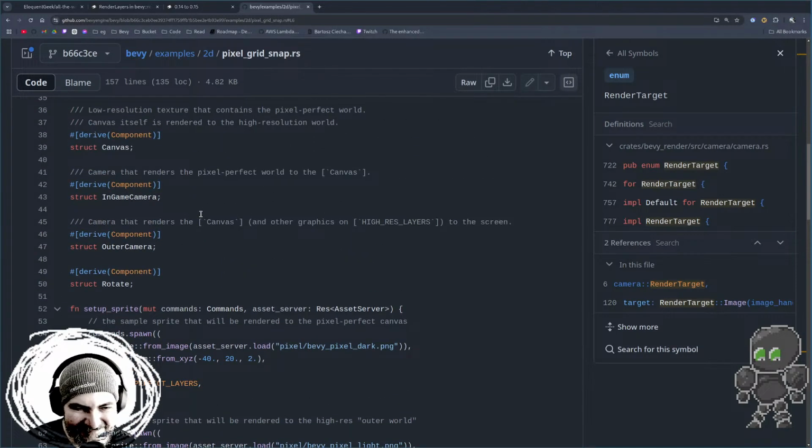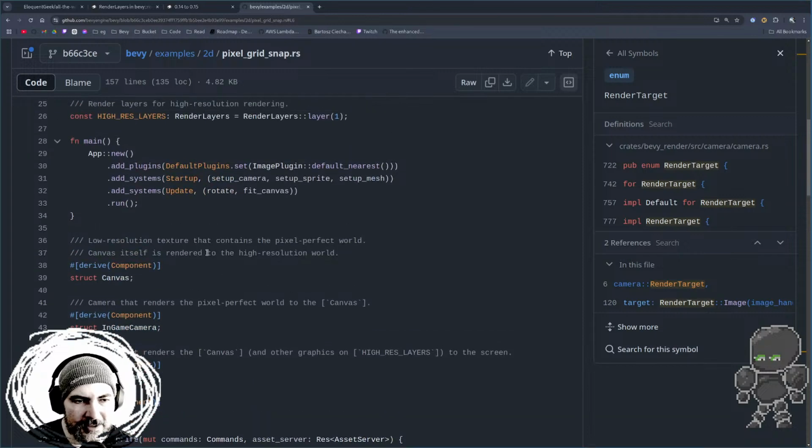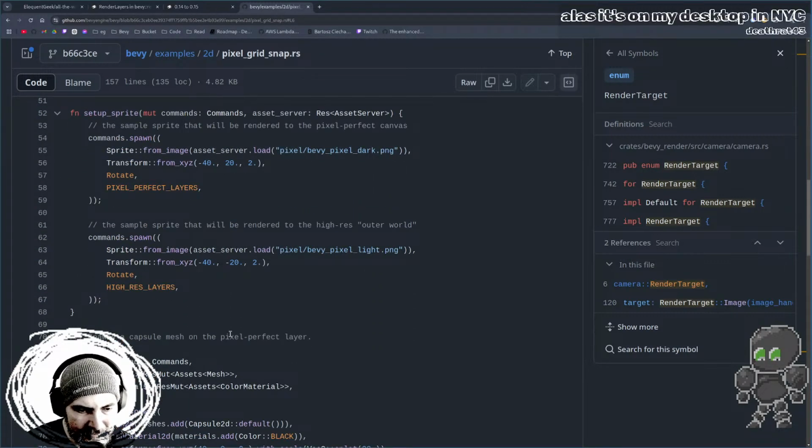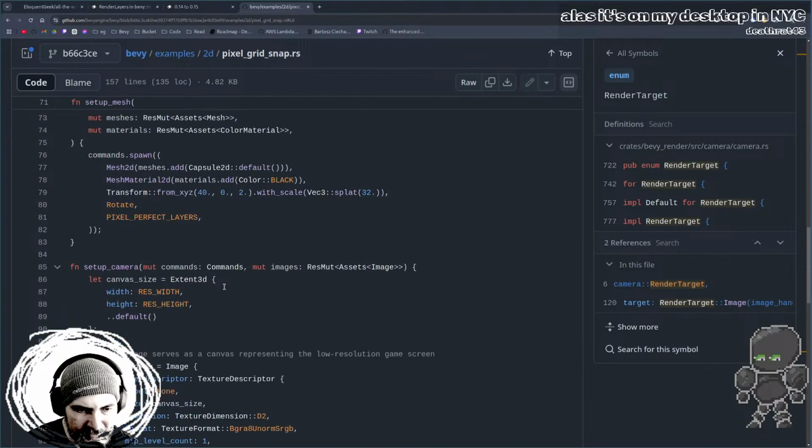God damn. This is surprisingly difficult, but I'm pleased because I've really been wanting to get into understanding rendering and shaders in a bit more depth. So this is very good for me. It's just frustrating at the time. Pixel perfect layers, high res layers. Okay, so I don't find that abstraction terribly useful. I'd much rather just see the render layers thing, but never mind.